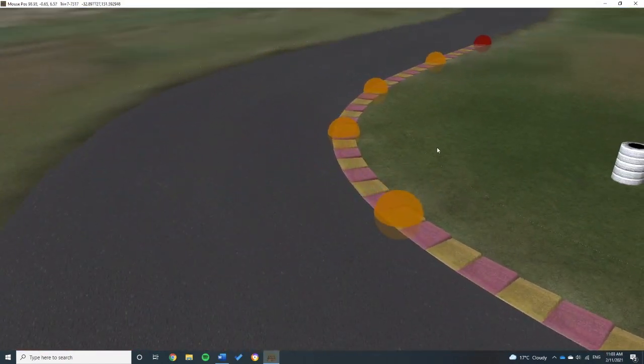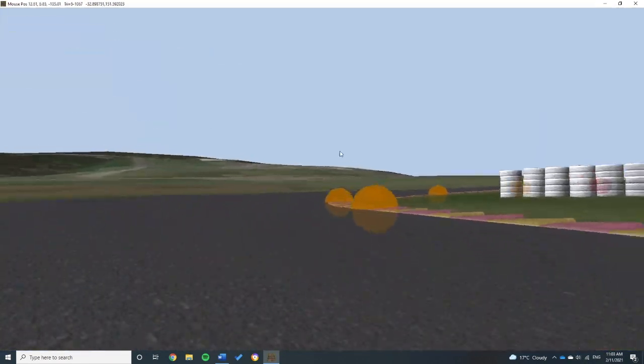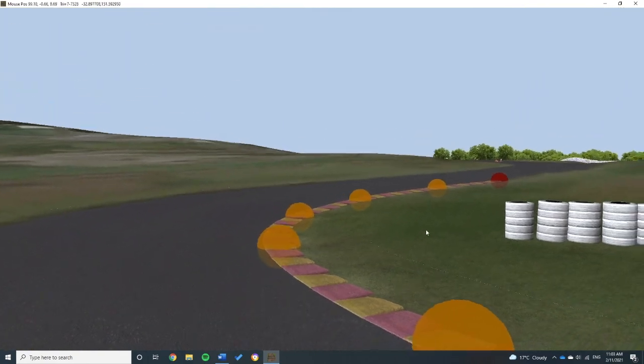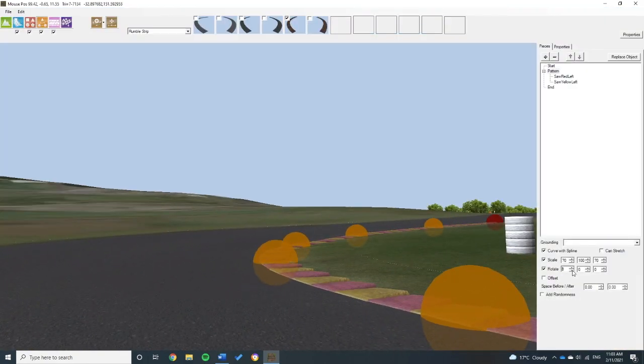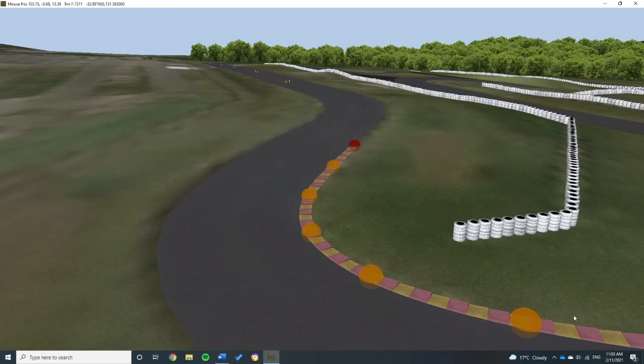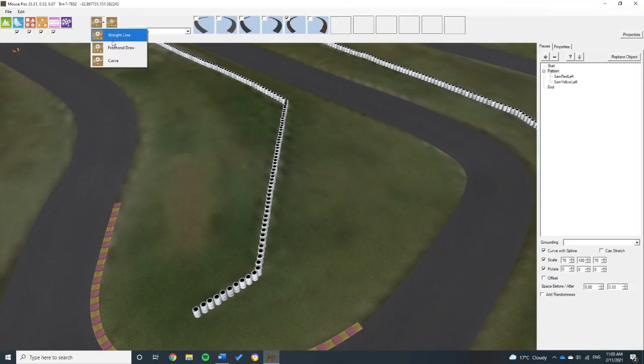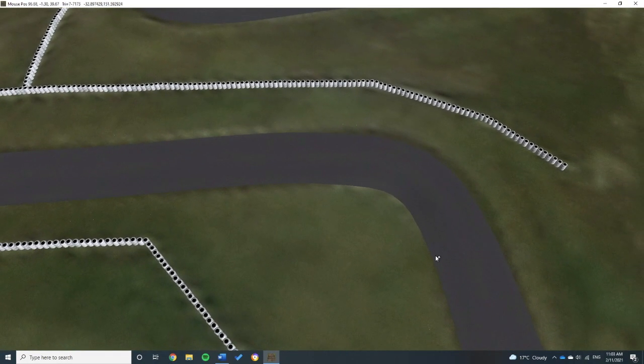Sometimes, like this one's pretty good. Sometimes it'll be going into the ground, so you can actually rotate it. I can rotate it that way. I can rotate it this way. So you might have an angled rumple strip or whatever you want to model. Yeah, so I'll just go through and quickly add a few rumple strips around our track.